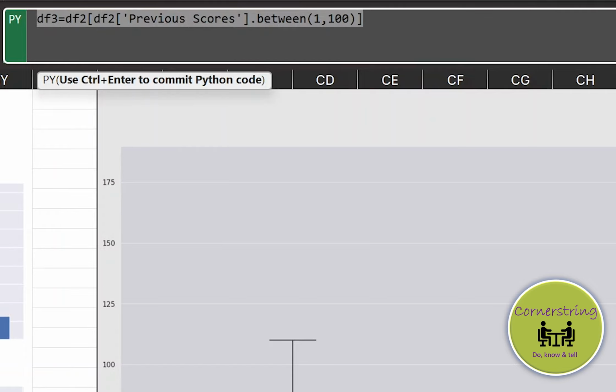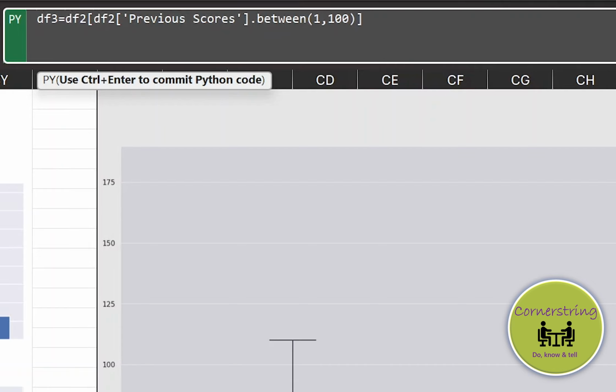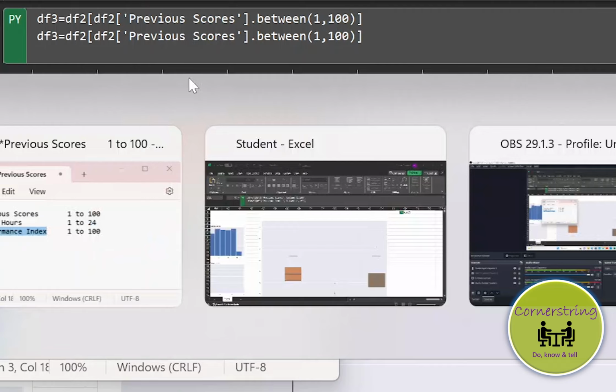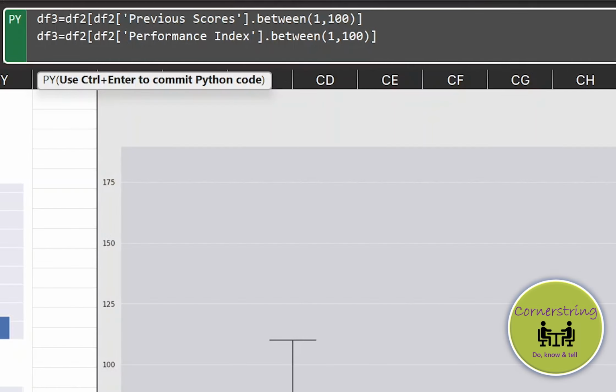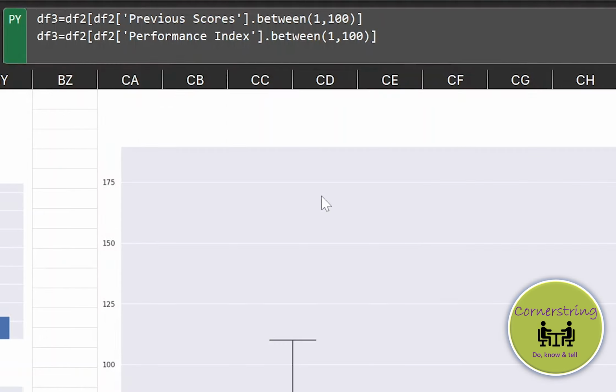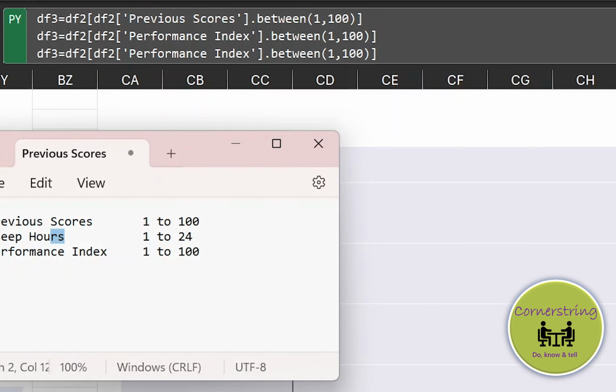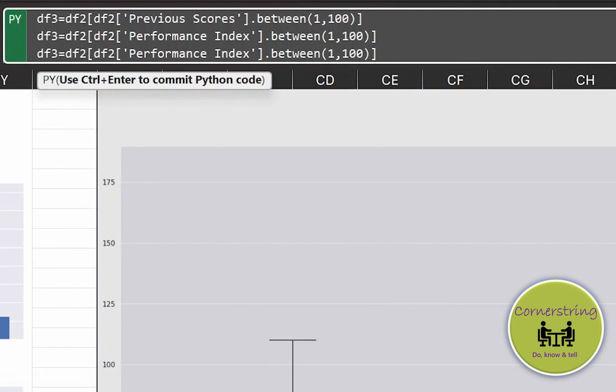Perfect. For the next column, the performance index, we will do the same exercise here, and the condition is going to remain the same, the number condition. And for the third one, our sleep hours, we are going to use the condition from 1 to 24. So just copying the column name here, storing it, and changing the condition.